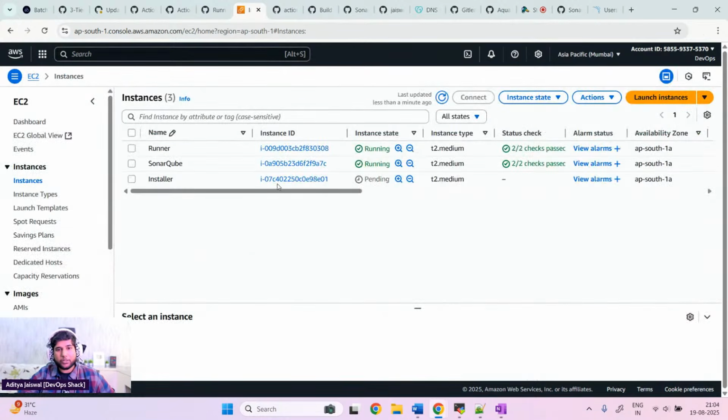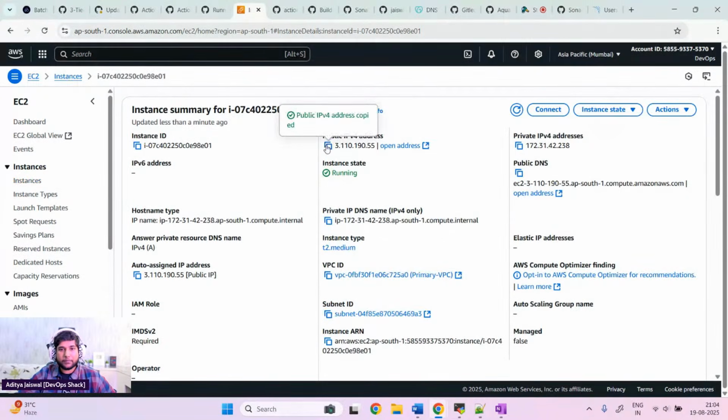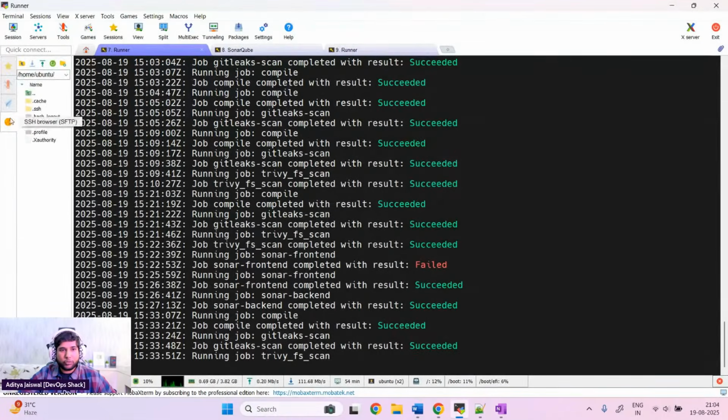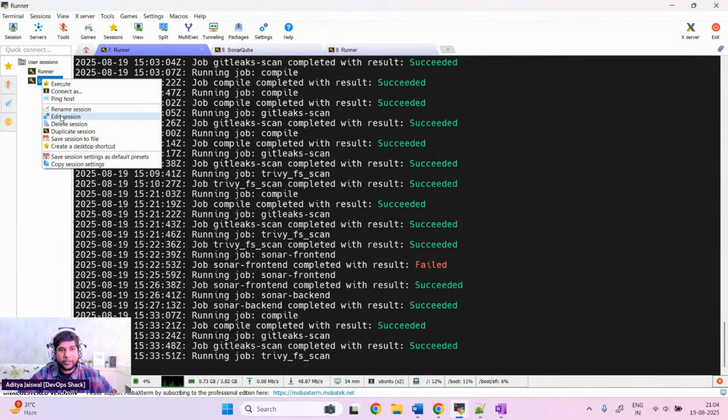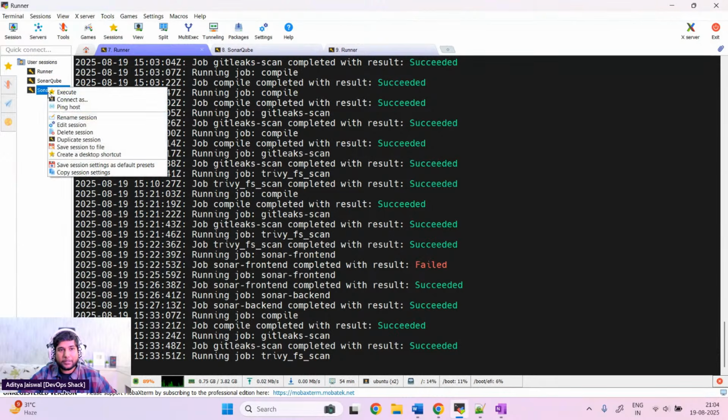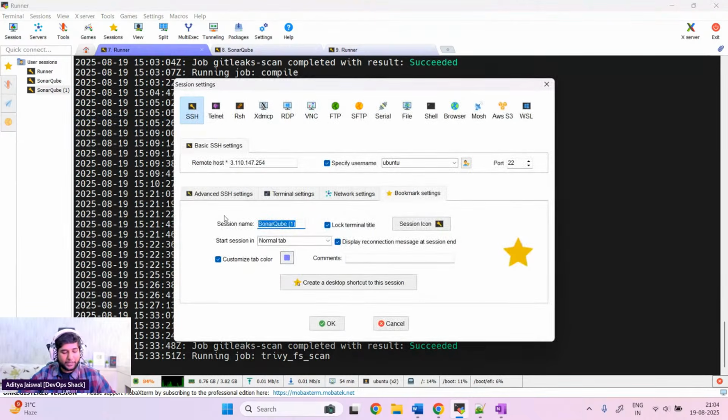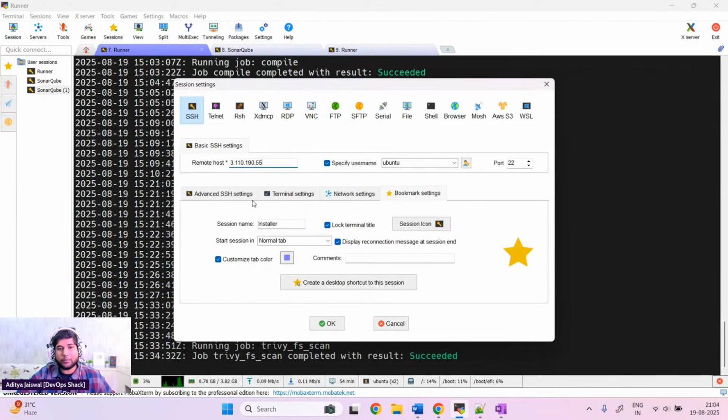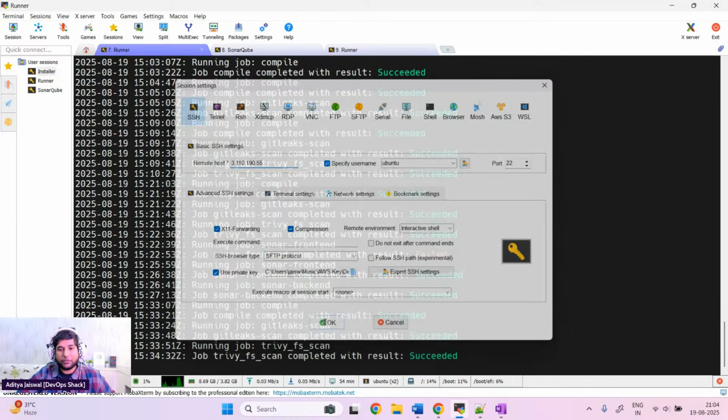Once it is launched, let us connect to this machine. We will go to MobaXterm, duplicate the existing session, and rename it to installer. Change the public IP, because that's the only thing we have to change. The rest, the username and private key, is the same.